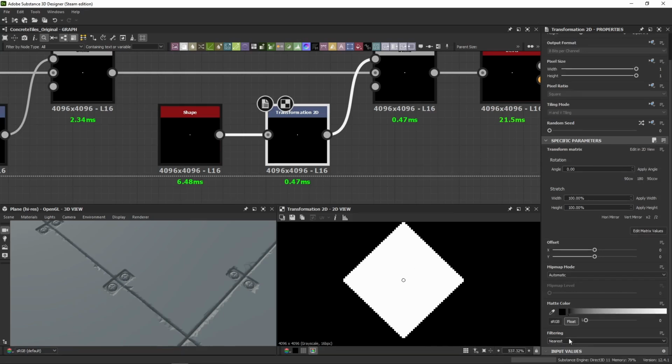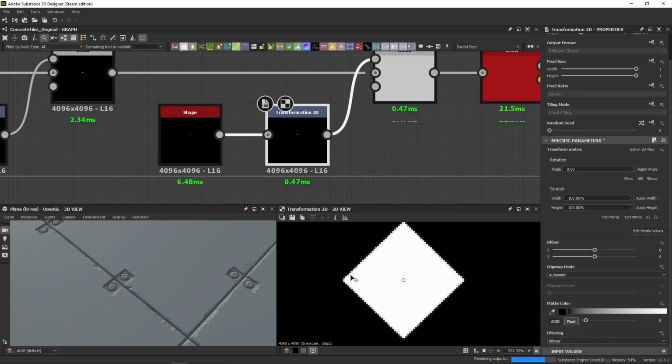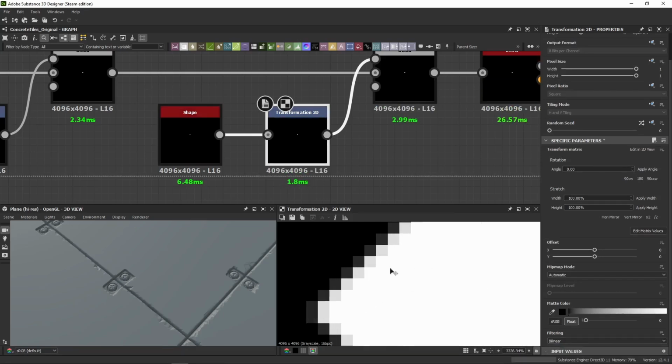And the reason why I set it to nearest is because if you rotate it, because of what do you call this? There's a name for this. Oh God, what is it? Let me think about it. Is it like anti-aliasing or something? Oh God, this is a long time.